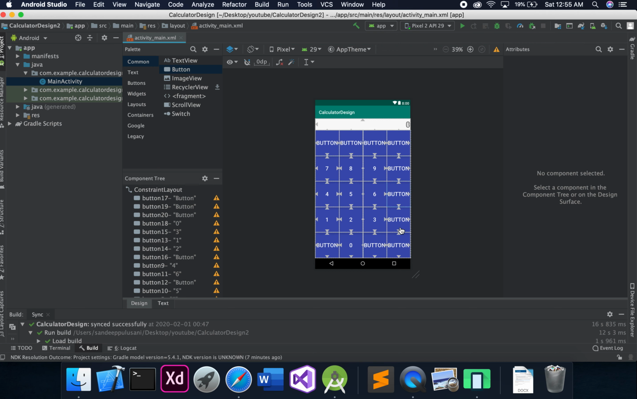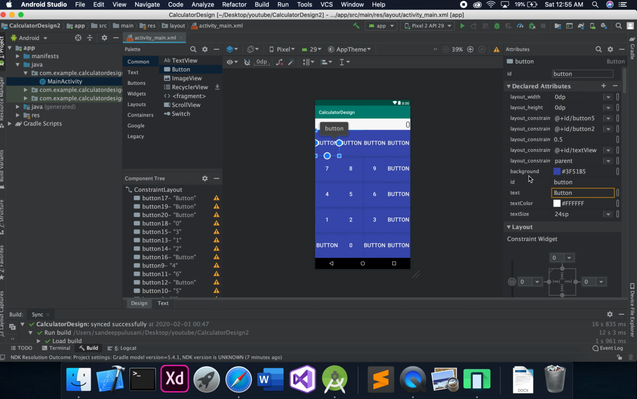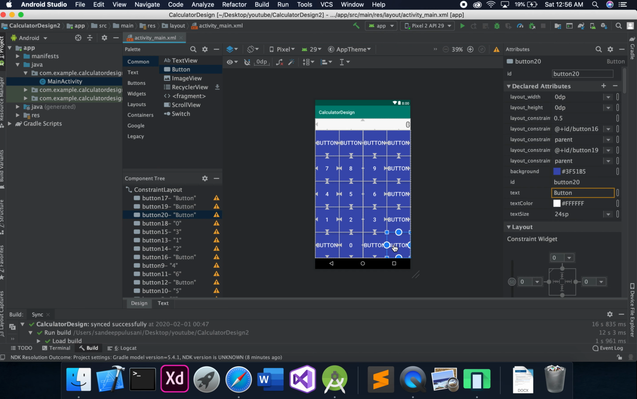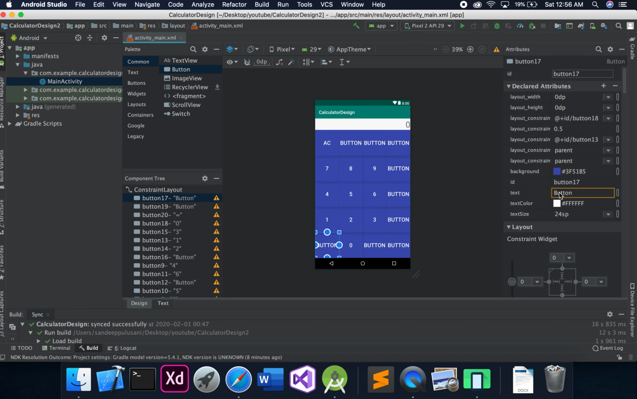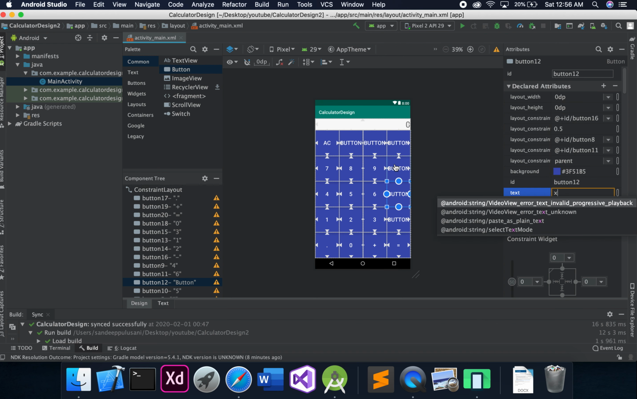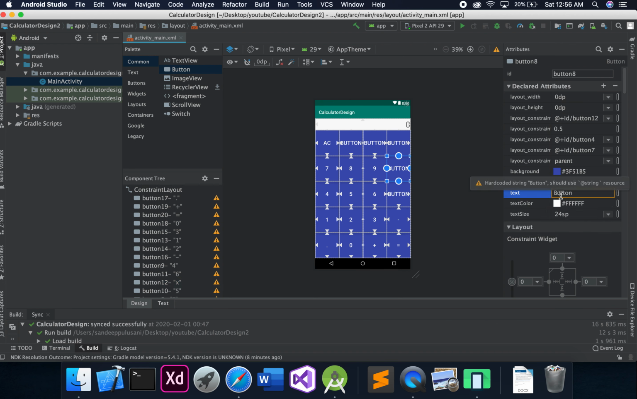And now we want to give the operations for all these. For this one, it is clear, so I'm writing it as AC, or you can write it as simply C. And this one I'm giving as equal to. Here I'm going with dot. This one I want to make plus. This one for minus. This one for into, so I'm simply writing X. And this one for division, so I'm writing slash.